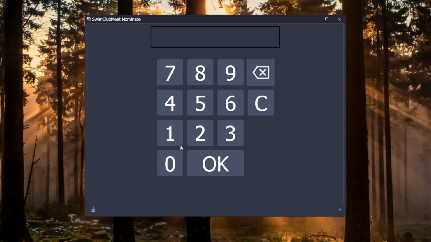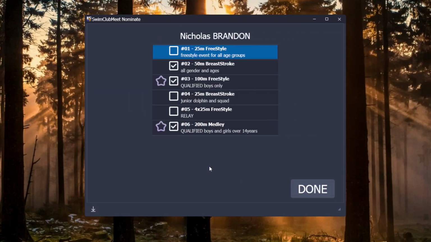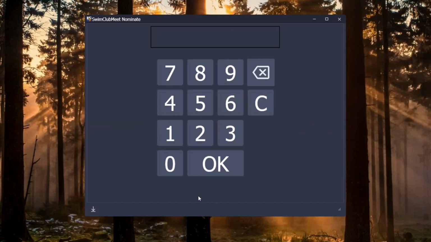And they line up and they come in here and type in their membership number. If they've got something wrong, they can use the backspace key, or they can use C to clear the whole thing. And we press OK. Up comes their membership name, and they can go through and select an event or events. And when they're happy, they press the done button. Beep. I'm just doing a few sound effects for you.